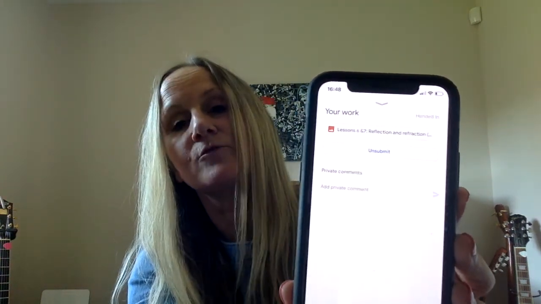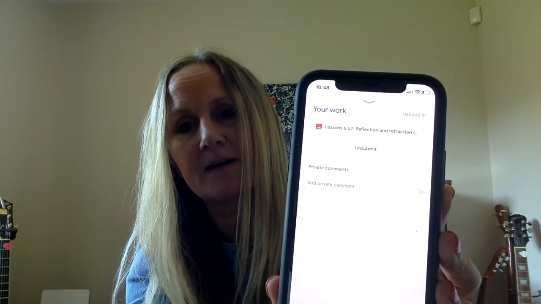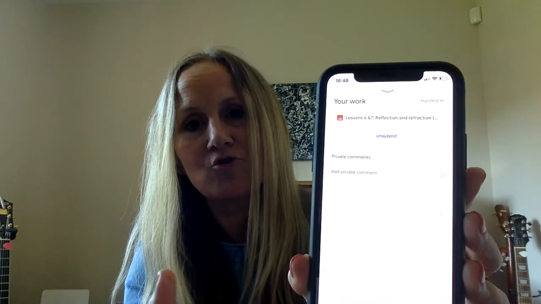And the screen looks like this now. There's an option to tap unsubmit. So let's say you've missed something out, or you wanted to add another photo, something like that. You need to get it back. It's in my hands right now. You need to get it back. You need to click unsubmit, and then you can do whatever you need to do. Okay. But that's the easiest way to do it, is get the app on your mobile.